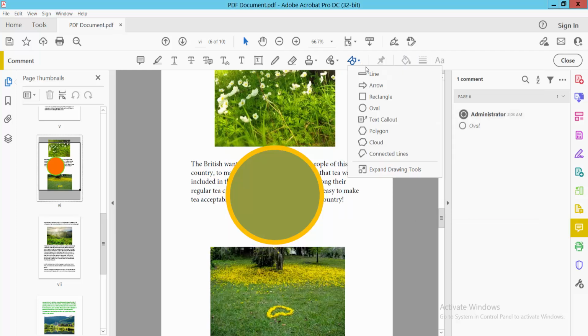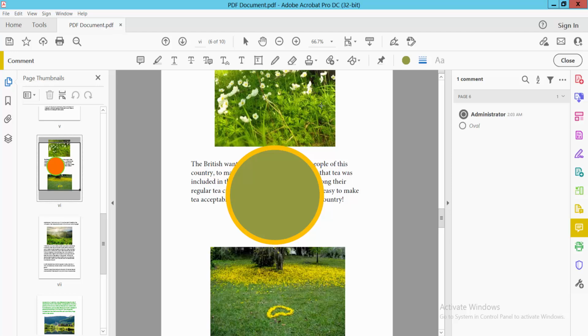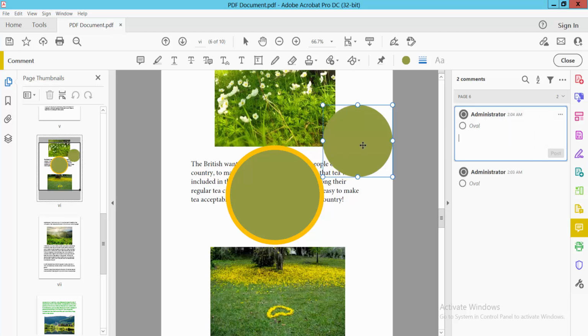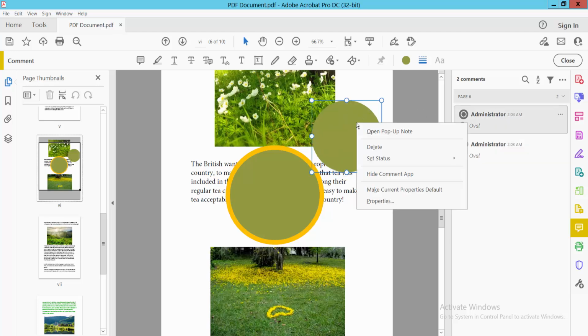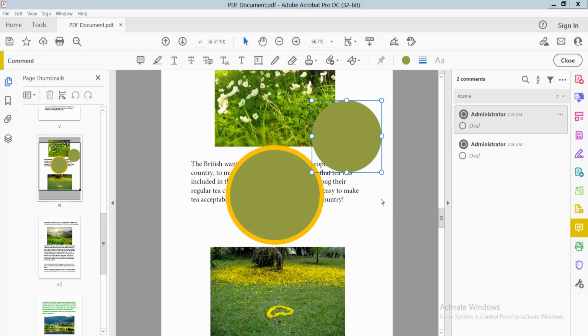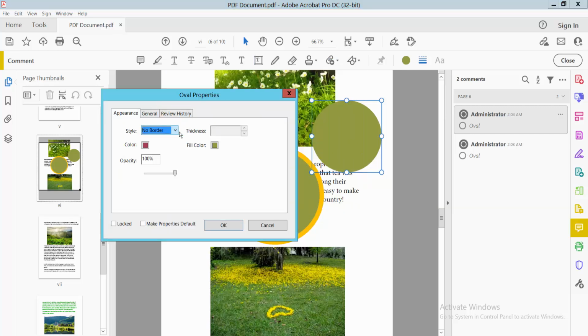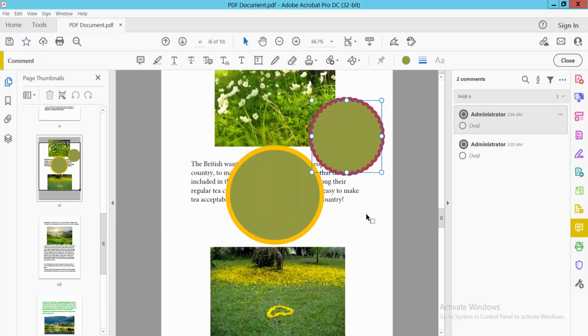And also you can redraw a circle, and see this, and click the right button for Properties and select the border here and increase it, and see this. In this way you can make your circle outline border visible.